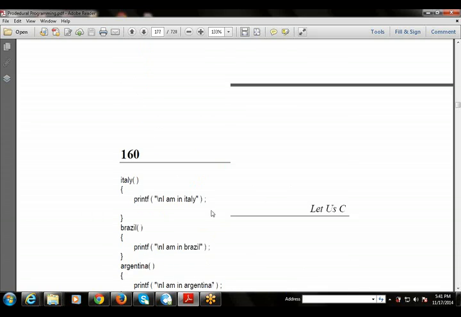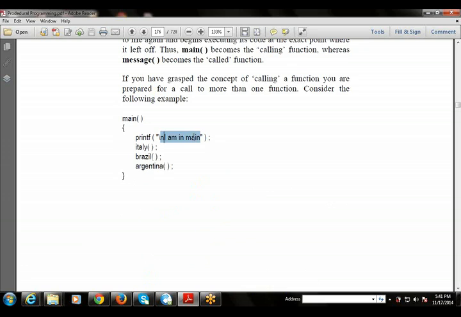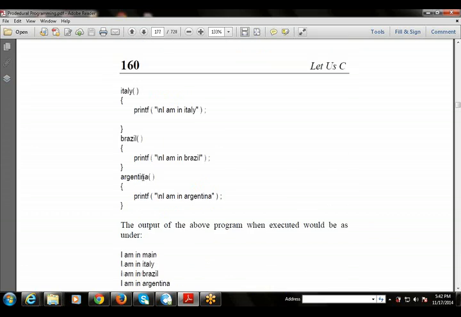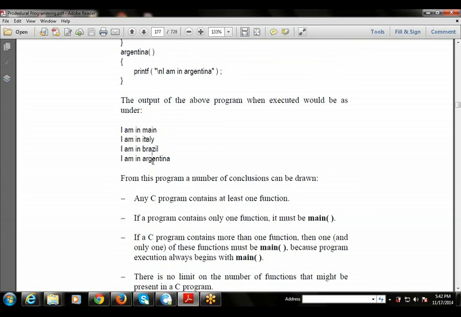What is the output? First of all, the first line that is printed is "I am in main", then "I am in Italy", "I am in Brazil", "I am in Argentina". This is the concept of how this program will be executed, that is step by step. First of all, one step will be executed, then the next step will be executed. That is, some are called functions and some are the definitions of the called functions.